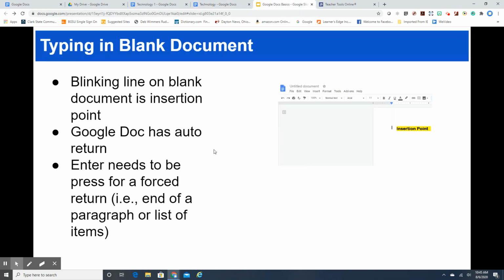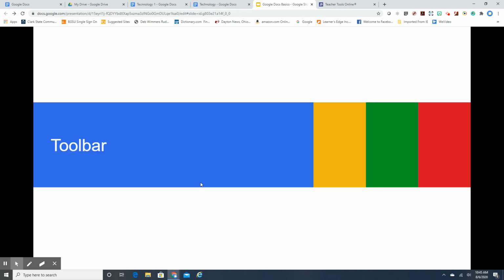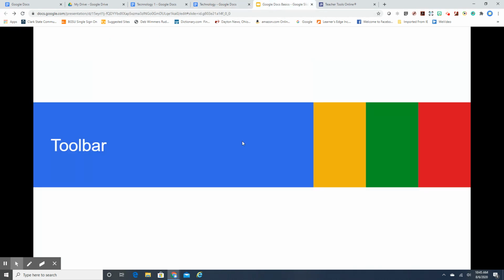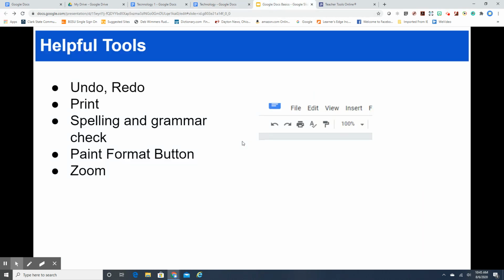Now that you have tried those steps, let's go and learn more about Google Docs. We're going to learn about the toolbar. And in your document, this is the toolbar right here. This whole section is called the toolbar. And there are many features in there. So, first of all, we have some helpful tools. We have the undo, redo, print, spelling and grammar check, paint format button, and zoom. So these are all the buttons.